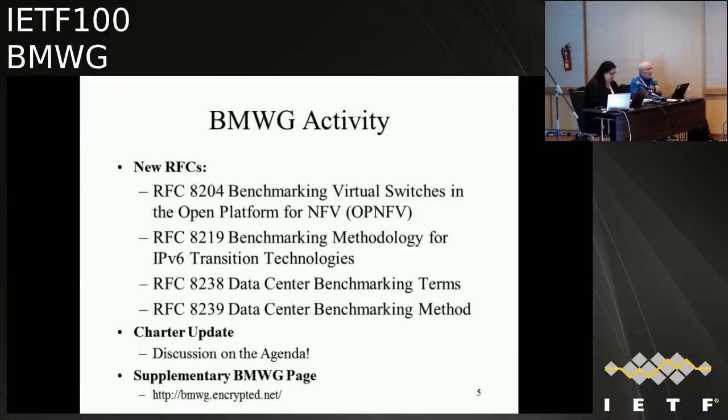In fact, in general, RFC 8172 talks about considerations for benchmarking in general in this virtual space, and we expanded on that here for virtual switches in this one. So that's another RFC that was published really just before this interim period. So it's actually been 5 very recent ones that we completed.